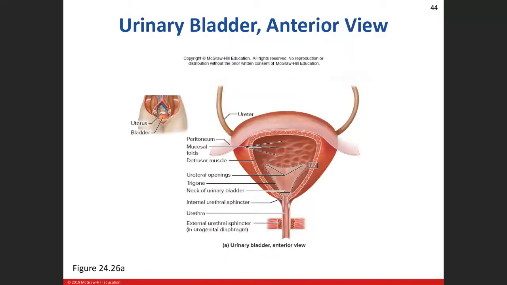Speaking of the bladder, let's talk about it. Does anyone remember what type of epithelium lines the urinary bladder? Transitional, yeah, that's the transformer epithelium. It changes shape depending on how full or how empty the bladder is. The bladder's job is to store and hold on to urine before it gets excreted out of the body.